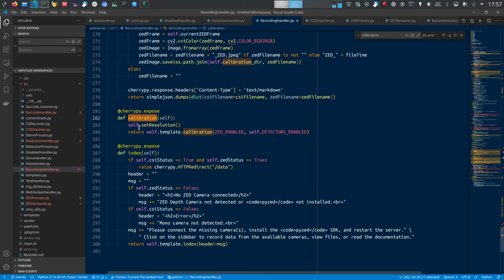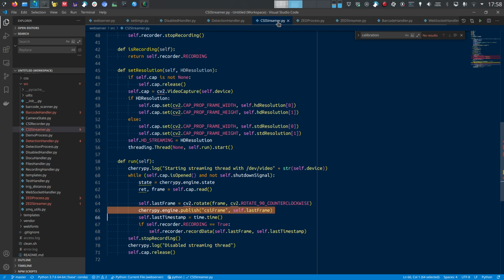The calibration web page is loaded using this line of code over here. What it does is it sets the resolution of the camera, and after that it will load the template for the calibration page, and the page which is dynamically generated will depend on whether the Z camera is enabled, and also if object detection is enabled, because that causes a few differences in the UI. So that is for the recording handler.